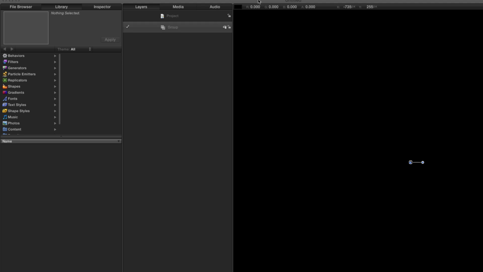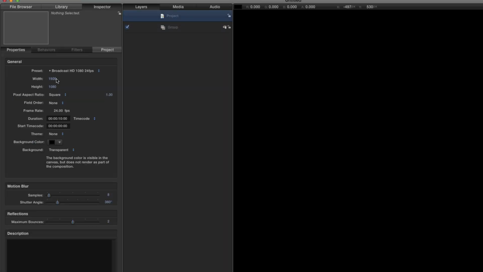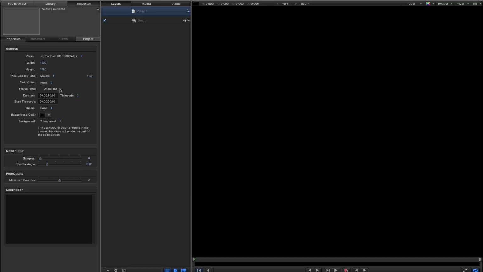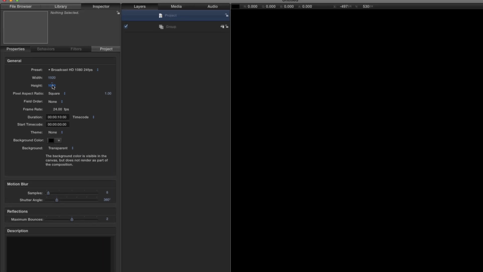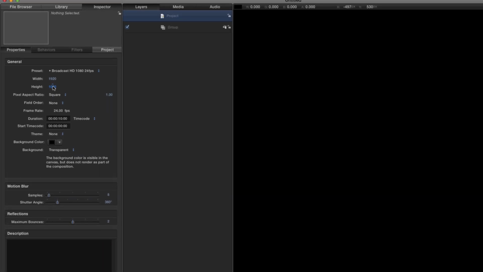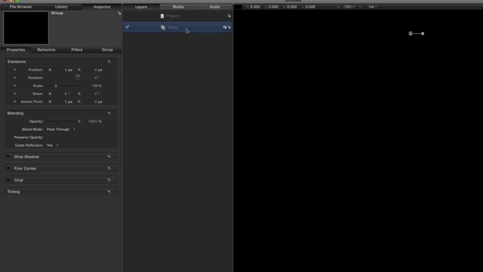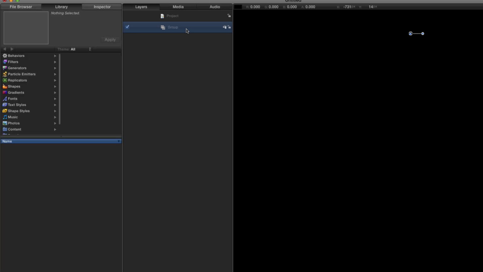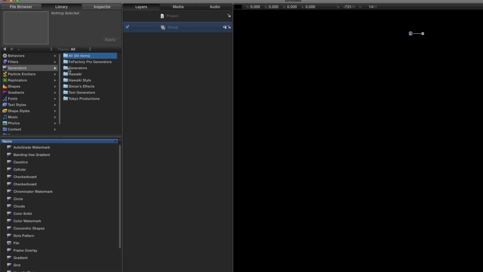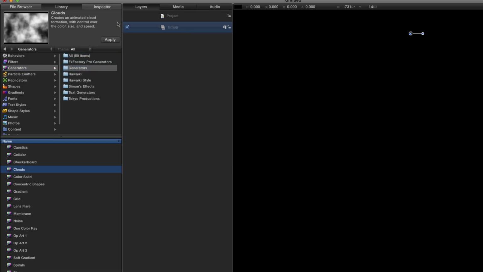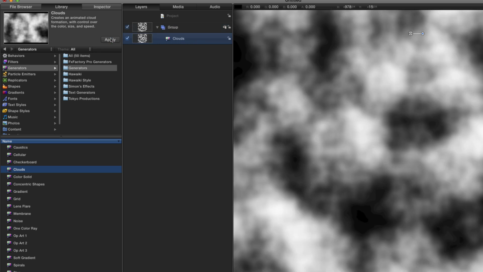I've got a new project here. It's 1920 1080, duration is 10 seconds, and the frame rate is 24. What we're going to be starting off doing is making some elements, and I want to make these square. So what I'm going to do is make my project height 1920, so I've got 1920 by 1920. And I'm going to come to the library, Command 2, Generators, and I'm going to apply the Clouds generator.